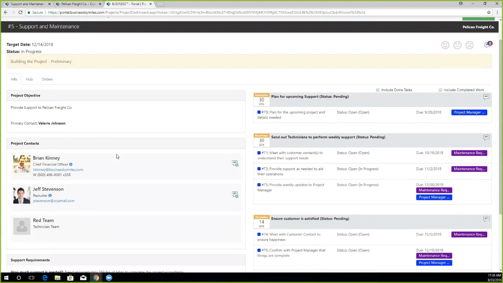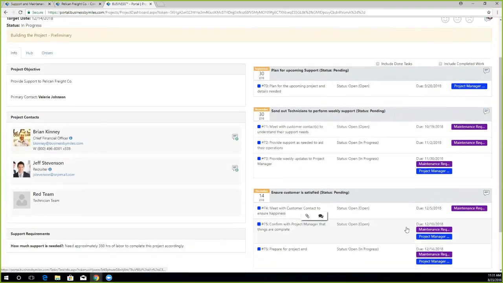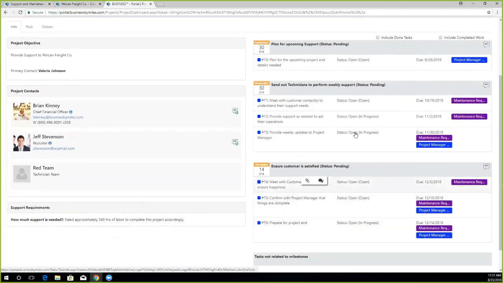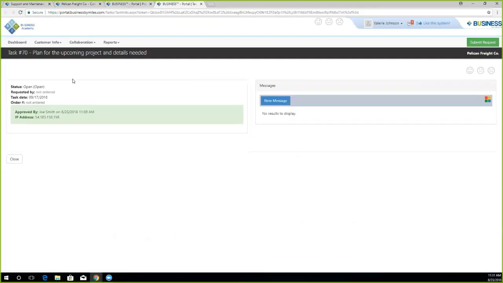Now on the far left, we can see all the assignments that we marked visible on the portal. We have all of our tasks, because our task type is marked visible on the portal as well. All of our milestones are visible, as are our labels that we created. Now they can click into each task to view the information within the task, so they can see that it was approved by such and such on a date. They can see the status, the requested by, the task date, the order that's associated.